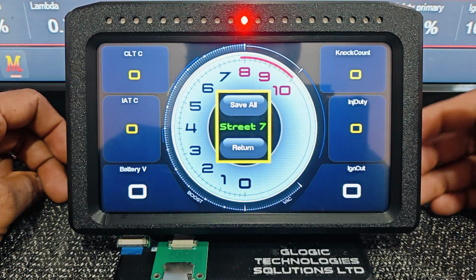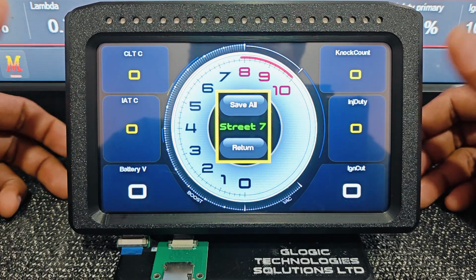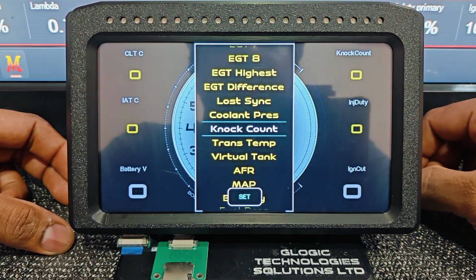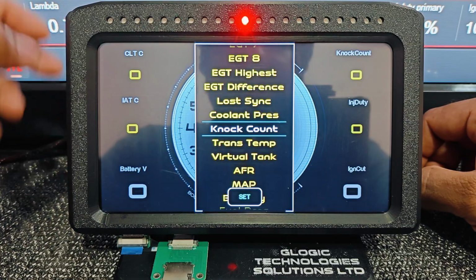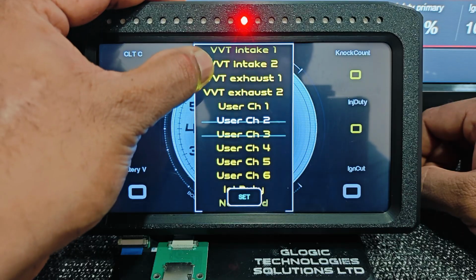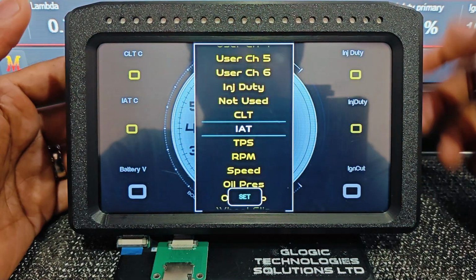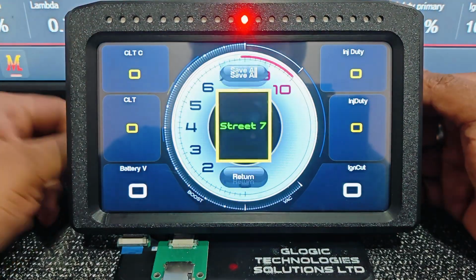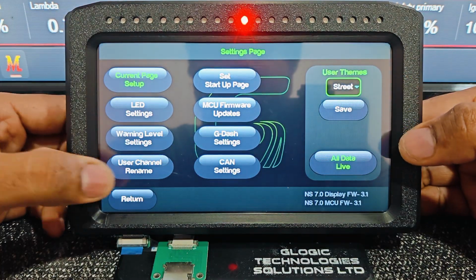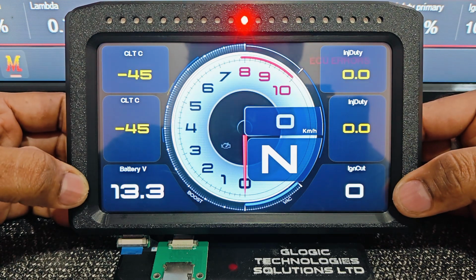From whatever page you're on, once you go into the menu and you hit edit current page, it will bring up the page that you were on, and then from here you could choose whichever readings you want to see on each gauge. So for instance, you want to choose injector duty, and you maybe want to see coolant here. You can do this for all the values, and then you hit save, and that would bring up your gauges on the screen that you edited.